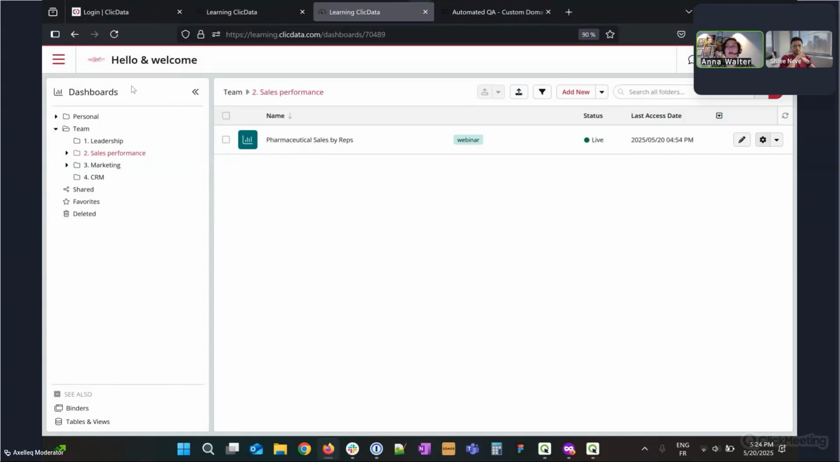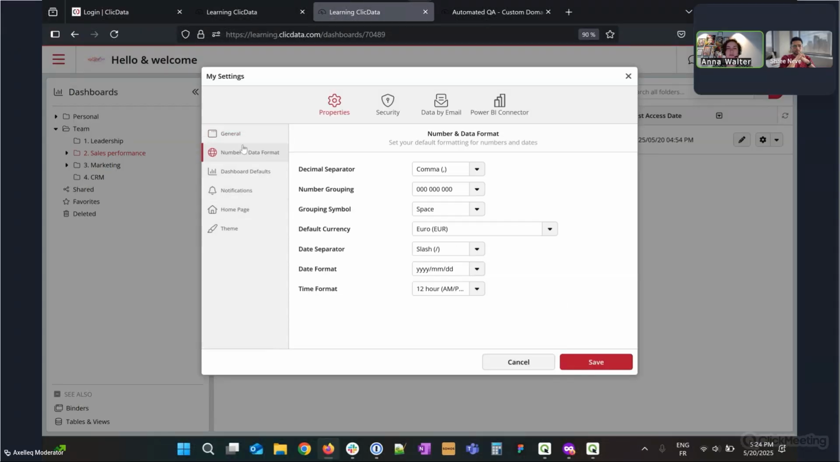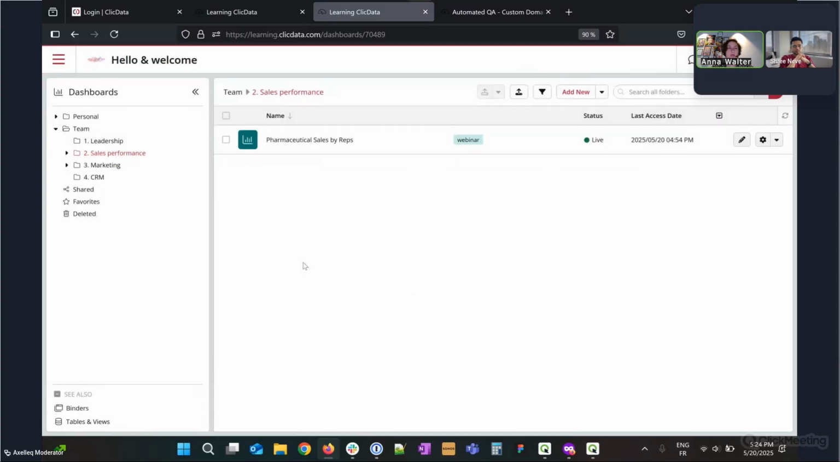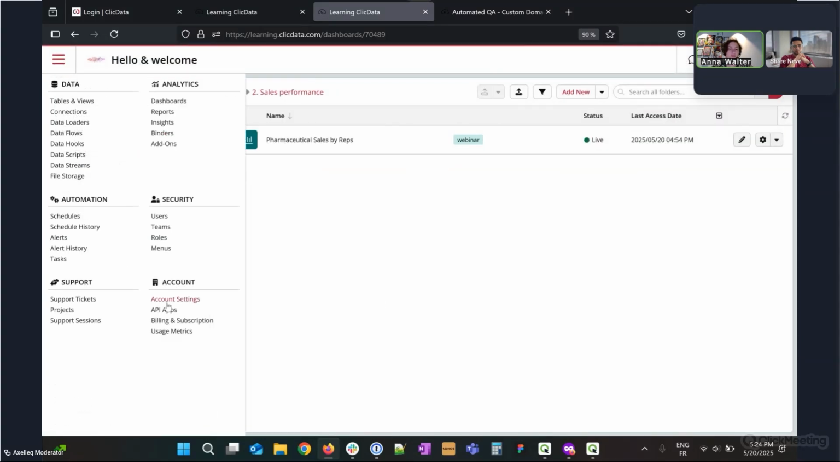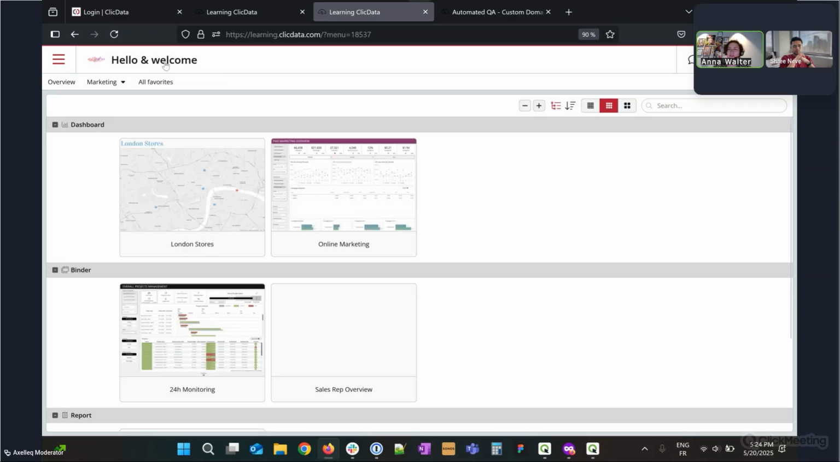By the way, the personal settings are over here. This is where you can decide on your preferred formats, dashboard defaults, etc. But first of all, let's dive into the homepage. Let me show you actually what it looks like. So you have different types of homepage designs. This is one of them here.